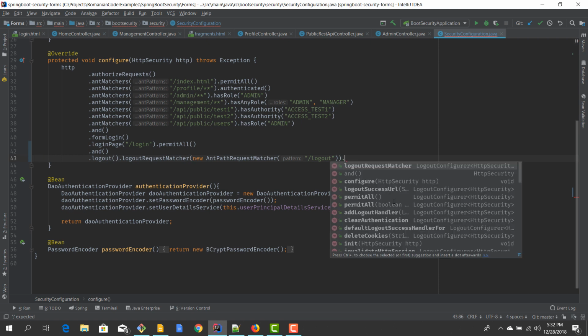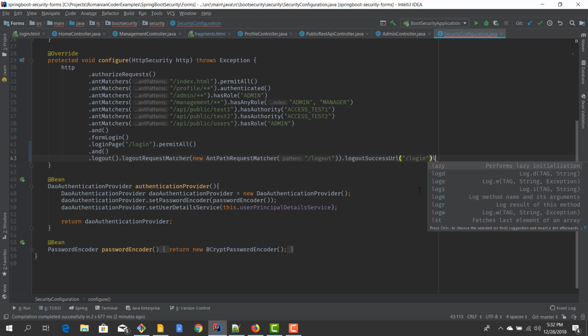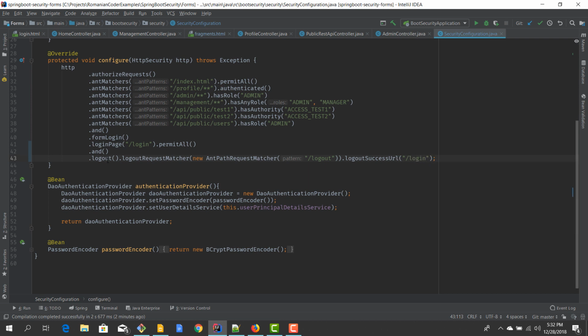And also another thing that we need to configure is the logout success URL. So after we successfully log out, where do we want to get redirected? Now, one option is going to be the index page. Another option is going to be the login page. Now, remember that we are logged out, so we need to find a page that everybody can access. So in our case, it's just index and login. And I'm going to return the user back to the login page after he successfully logs out.